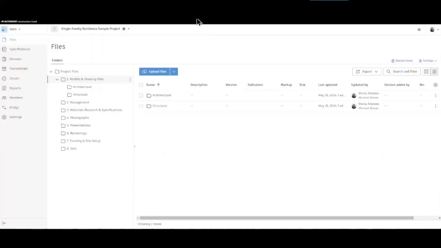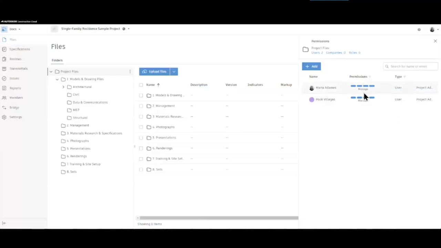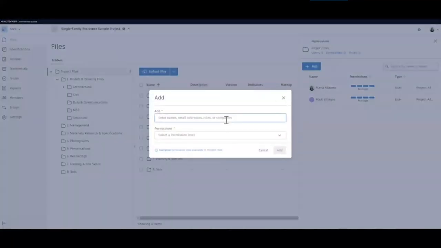To add a subfolder, all we have to do is right-click on the three dots at the end of the folder name. And we can add an unlimited number of subfolders. Also, we can set permissions through clicking on those three dots, just by selecting permissions and adding roles.